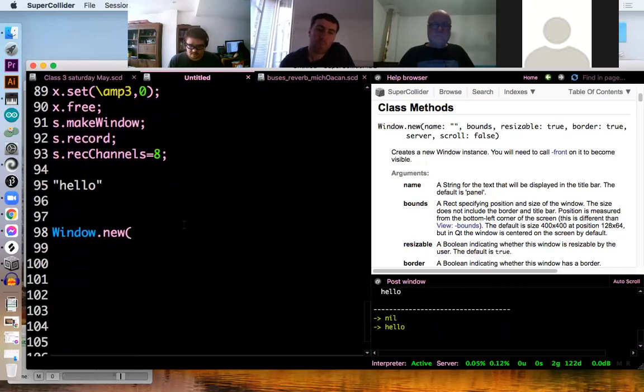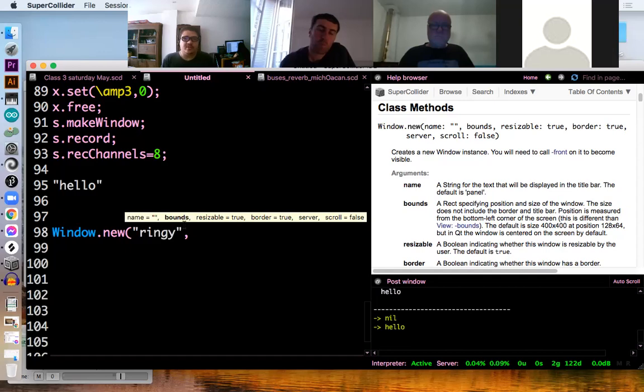So I'm gonna put this ringy. Why ringy? Because basically I want this ring to control ringy. So then it asks for bounds. Bounds is a rect specifying position and size of the window. The size does not include the border and title bar. Position is measured from the bottom left corner of the screen, so from here.